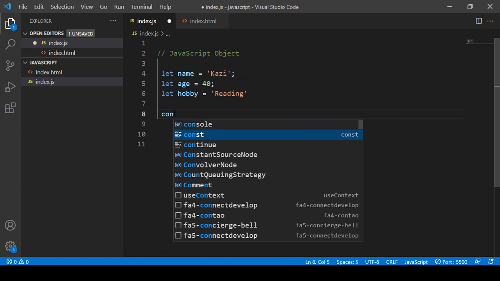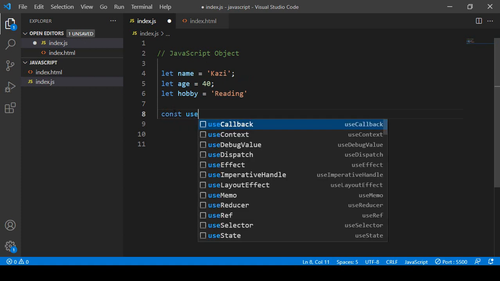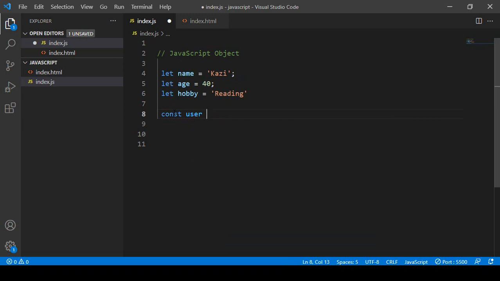Here we simply take another variable, a constant variable, and I name it user, because that represents one user's details. After that, here I add an object. Okay friends, all that object will be in this curly bracket. Here with let we define all the variables, and in the object area we will define everything with properties.